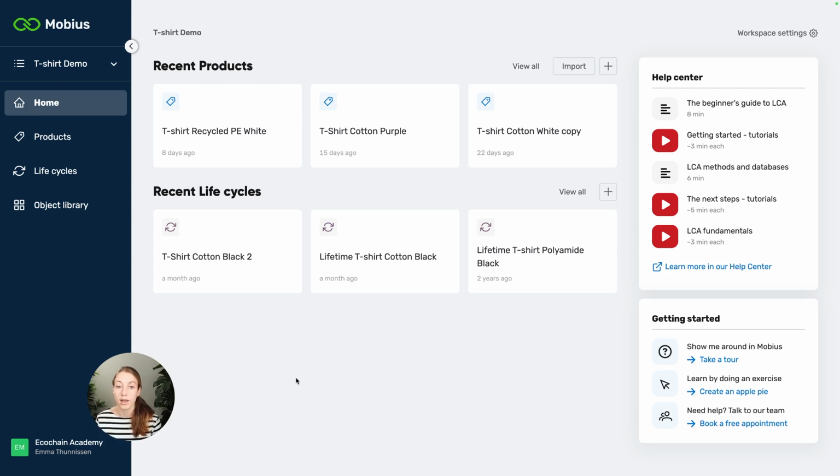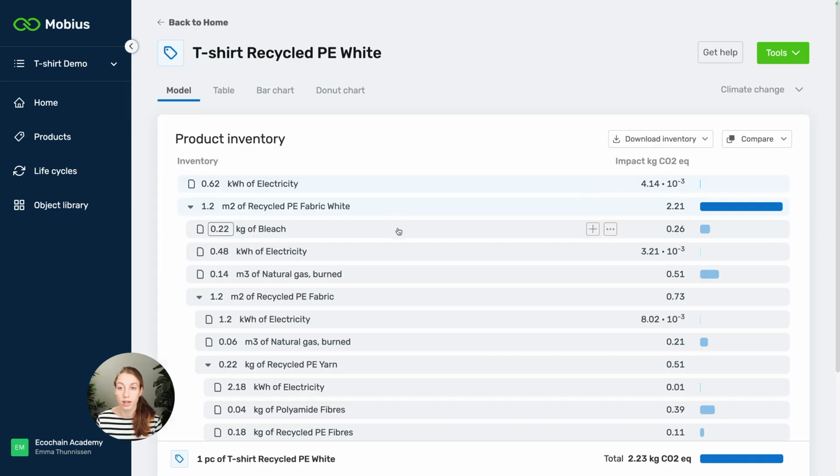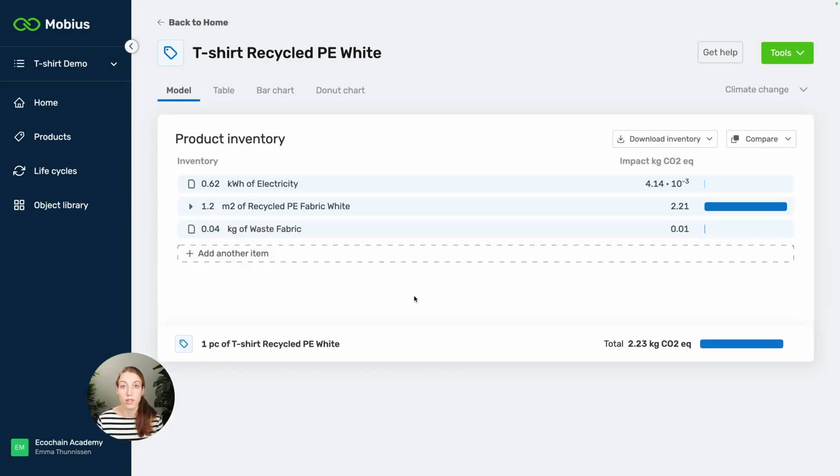quickly and easily. I'm going to use this t-shirt as an example today, and we have this whole inventory built already. What we're going to do is use the module functionalities to split it up in different phases. What phases do we actually have in our production model? Because usually we're modeling products cradle to gate.